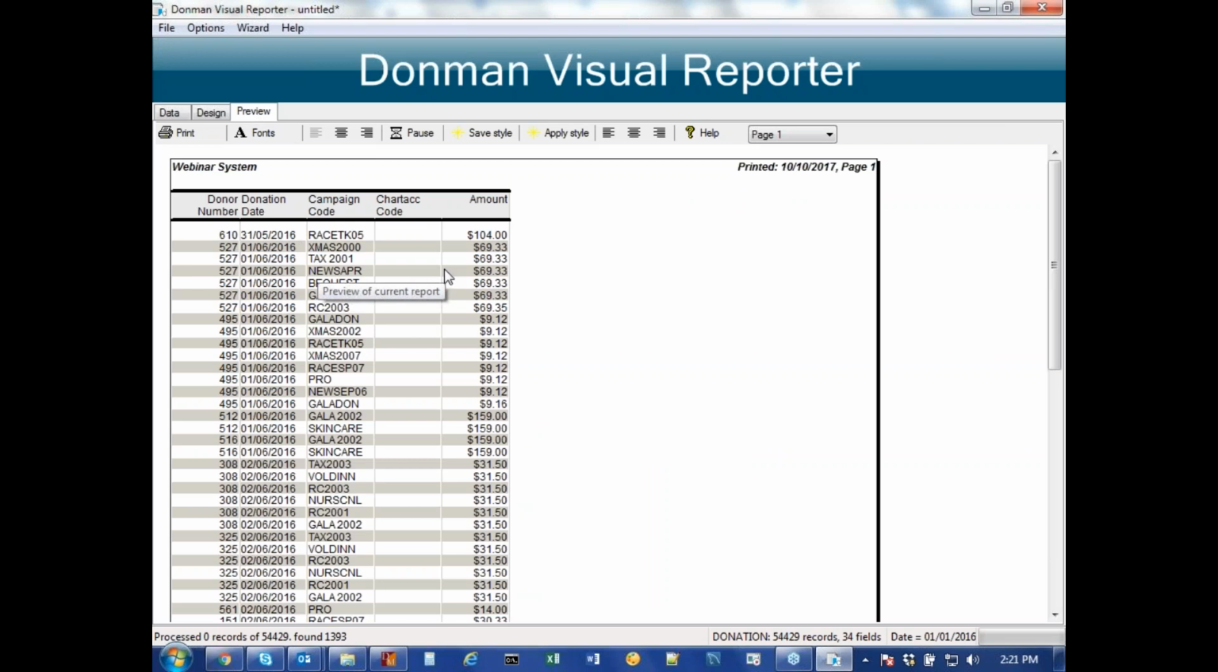So I'm actually going to pass over to Gary now, who can show you some more, slightly more complex reports. Rather than just looking at one file, you can look at multiple files.